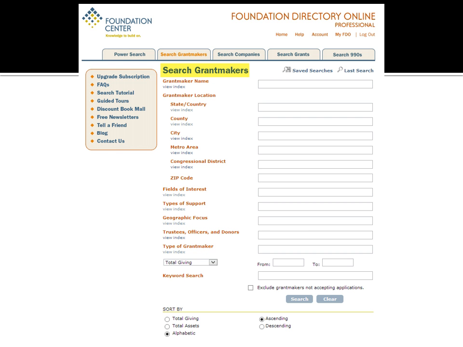If I want a narrow search, I'm going to say state, Michigan. County, let's say Wayne. City, Detroit metropolitan area, Detroit metropolitan, congressional district, I have no idea. Zip code, where your zip code actually is. Fields of interest, child abuse, all those things. Types of support, I want to go for operating and some program development.